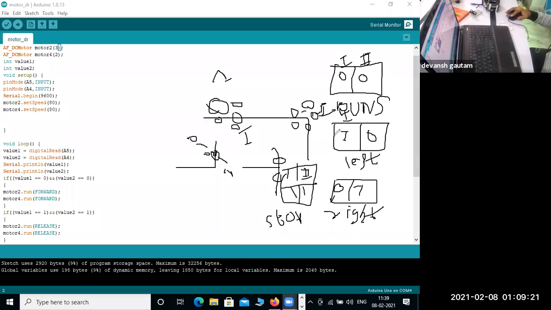Forward, right, left, stop. Okay, so we have forward, right, left, and stop. We have four conditions which depend upon these four different conditions.